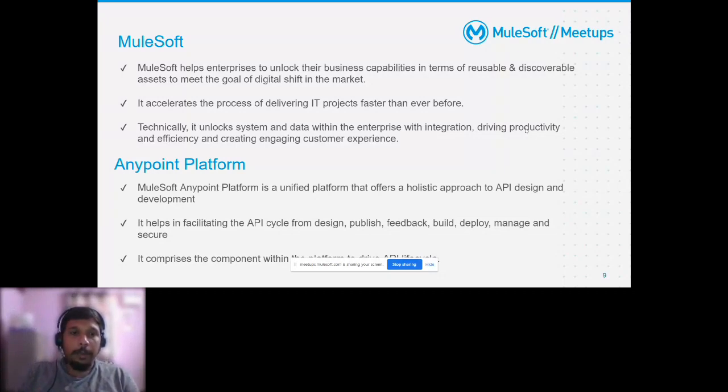Coming to Anypoint Platform, as you know, it's meant for system integration. It's a unified platform that offers a holistic approach to API design and development. It facilitates everything in the API lifecycle, starting from design, publish, feedback, build, deploy, manage, and secure. Everything you need is facilitated within the platform itself, because it comprises a component for each of them. For example, for design you have Design Center, which includes Anypoint Designer, and then you have Flow Designer.